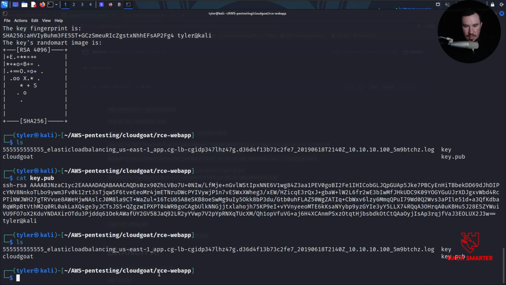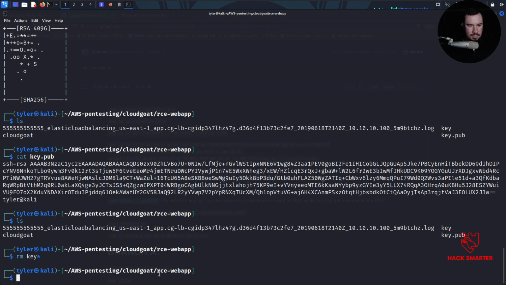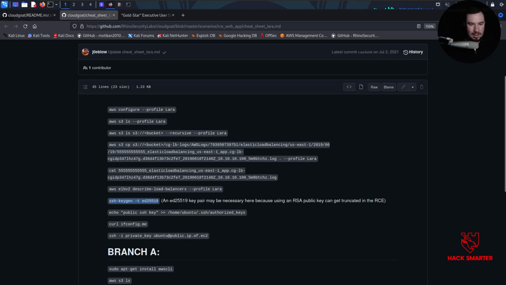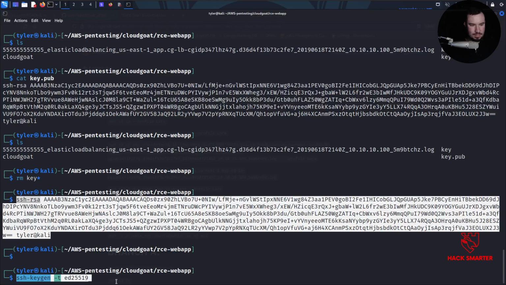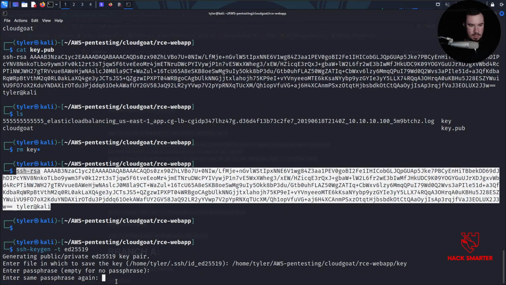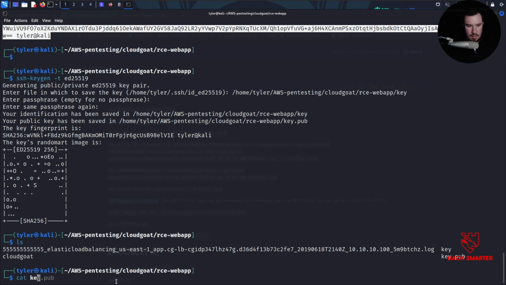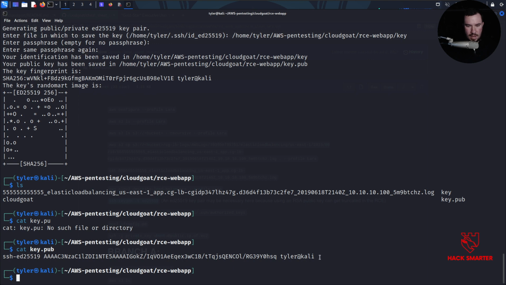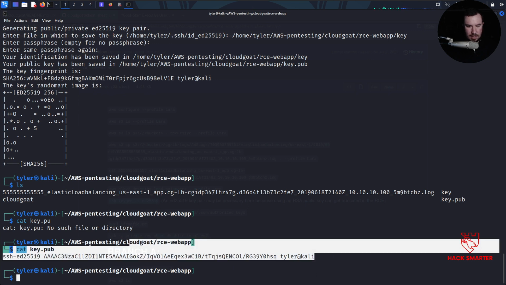So I'm just going to remove the key. Come on. Why is my copying and pasting not working? It's making me manually right-click copy. Old school. Home, Tyler, AWS pen testing, CloudGoat, RCE, web app, key. There, that does look a lot better. I wonder if this will work better.